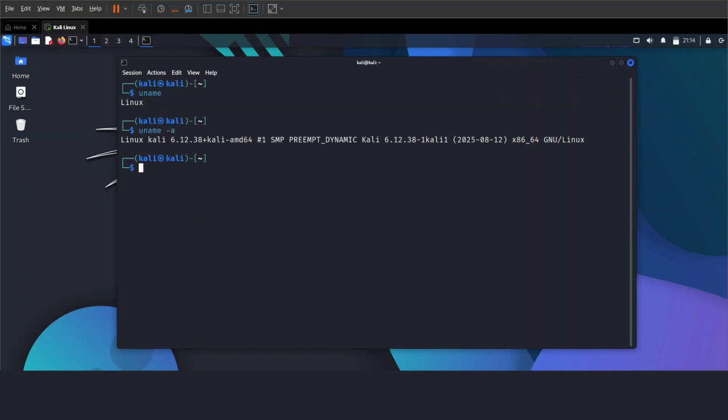With that, it will display your Linux system information. You can see we get more information compared to the first part. You can see we are running Kali 6.12.38 Kali and AMD64, and all that information. What if you want to get the kernel release version information? You just say uname -r, and you can get the kernel version information. You can see there we have it.